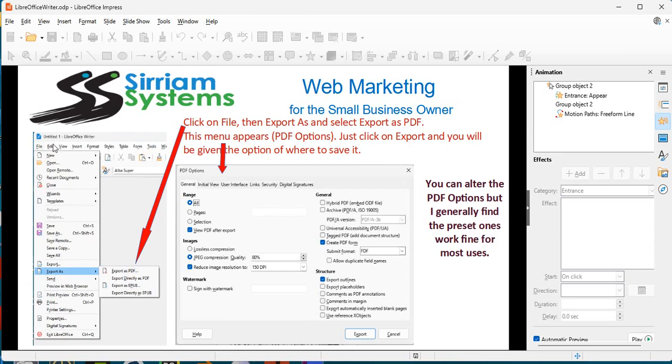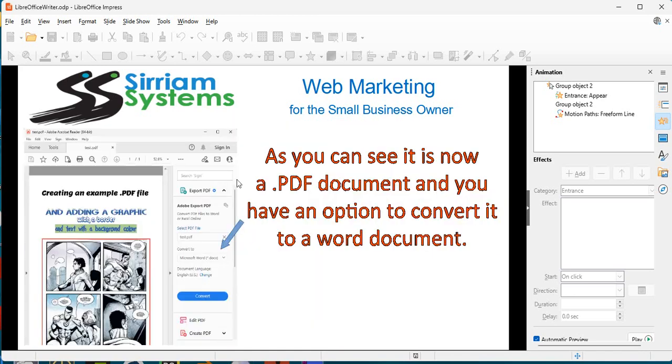Now to do that I went to File, Export As, Export as PDF, and when you click on that, this menu comes up here. I don't usually change it, but you can. You can change the resolution of the images and a few other things in it. But normally I find it works fine as it is. So here you can see that it's now a PDF document. It's got the Adobe Acrobat Reader opening it as a PDF document.